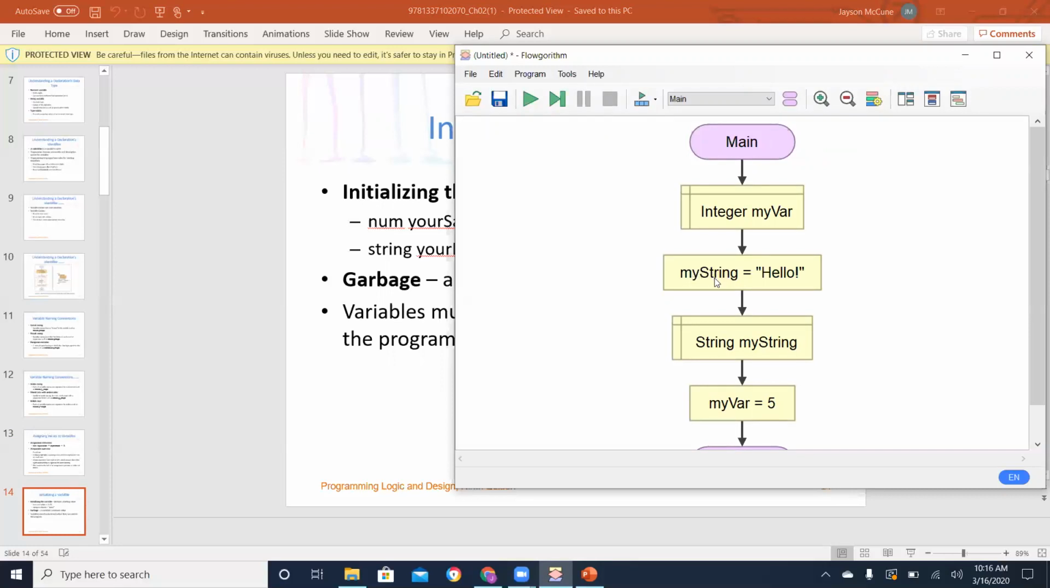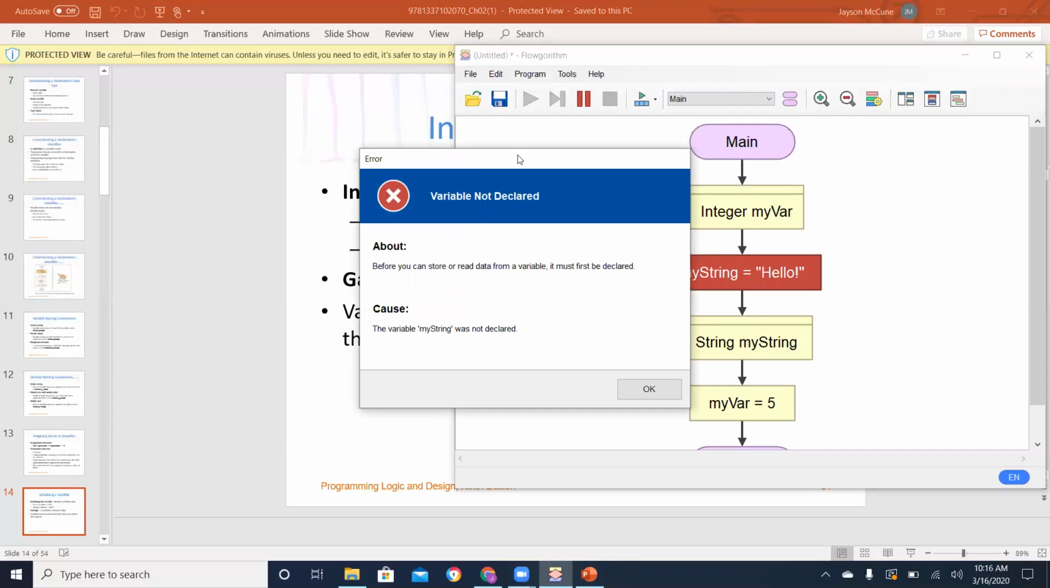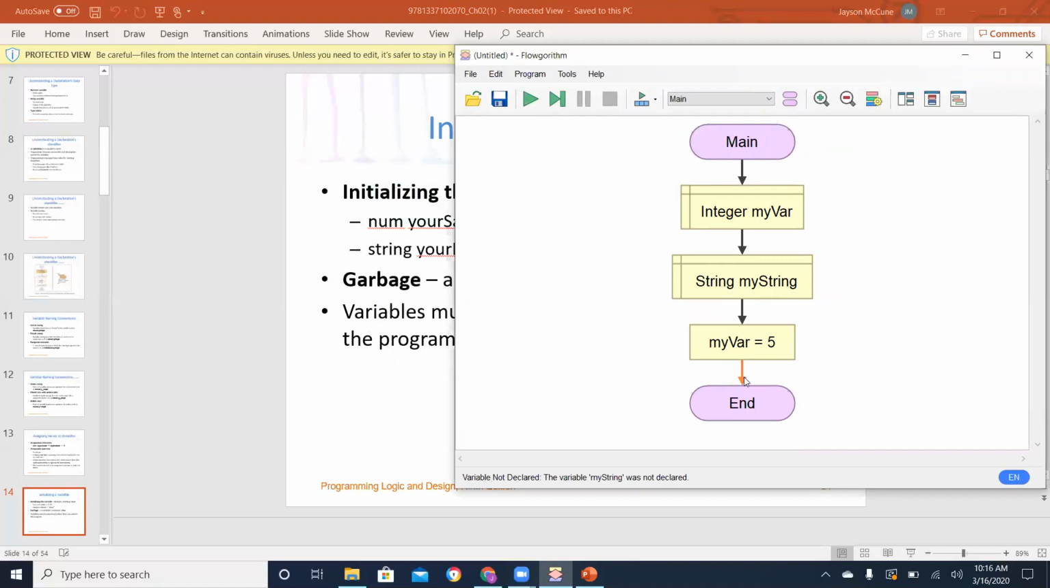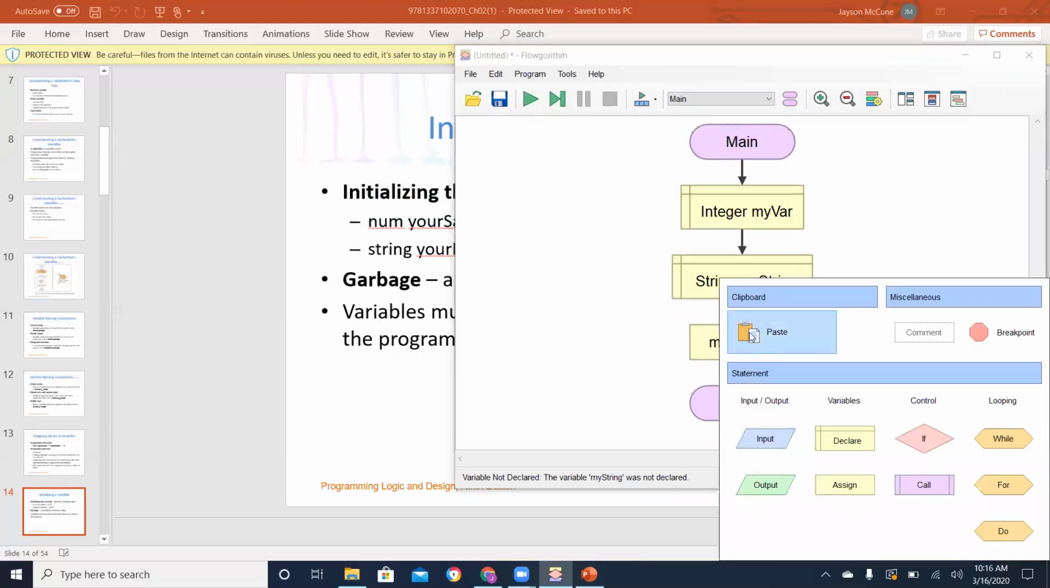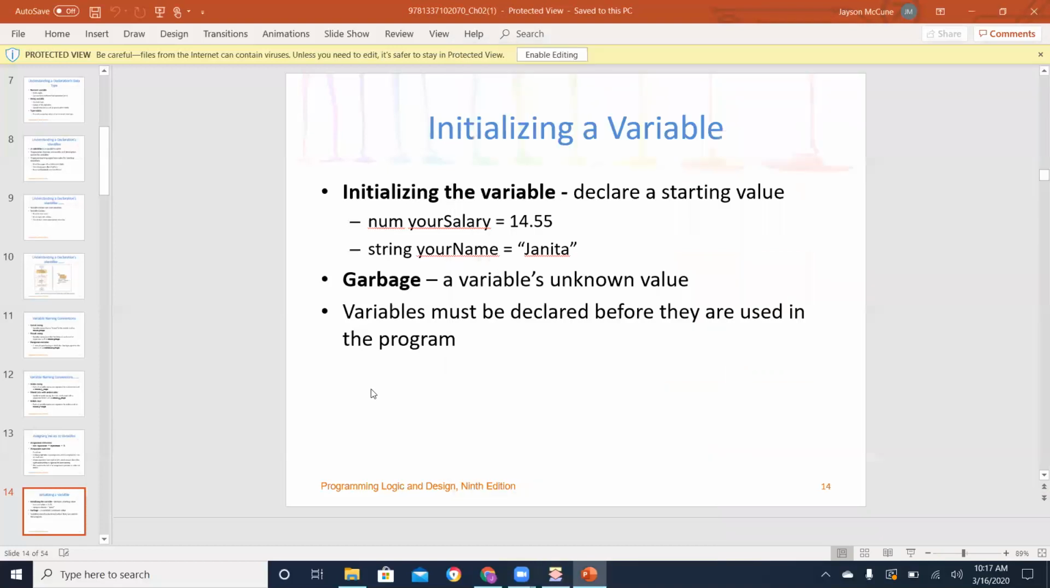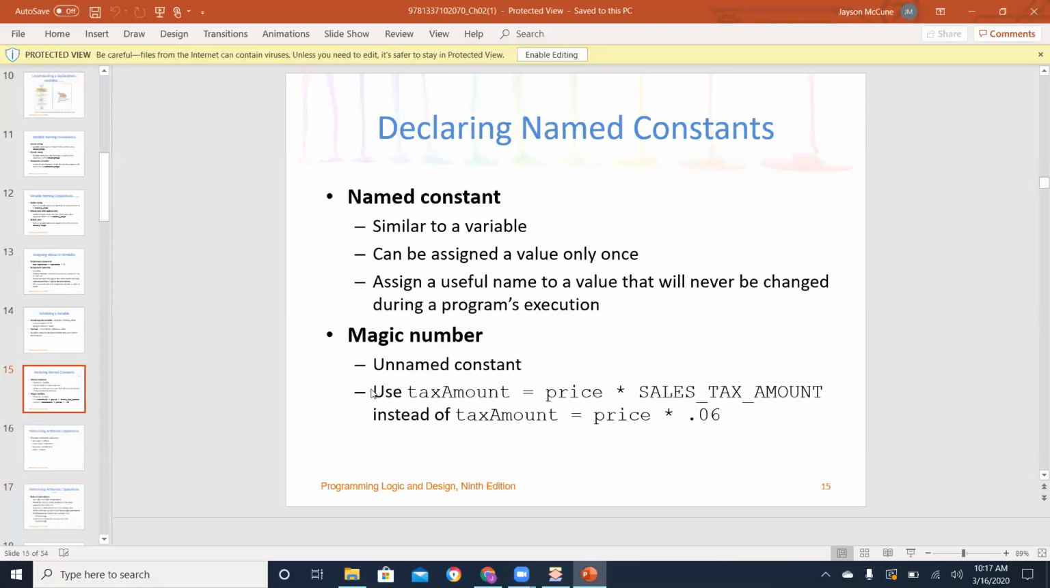The myString bucket and myString variable doesn't exist at this point. So if I run this, it's going to say there's a problem. I can't read the data before it's declared. The variable myString was not declared yet. So this declaration, this order matters. This declaration has to happen before you put a value in it. So we need to move this down below that declaration so that the variable, or the bucket, will exist, so that we can actually put something into it. That's what the declaration is before initialization, or before setting it.